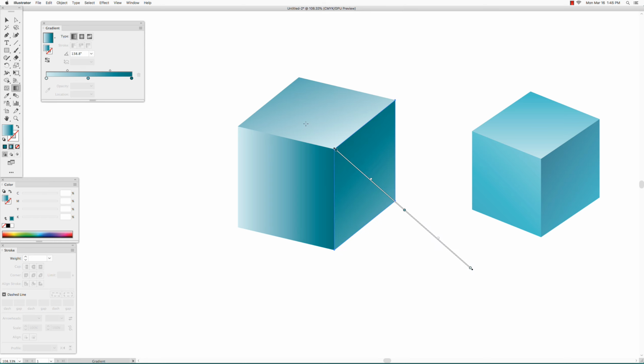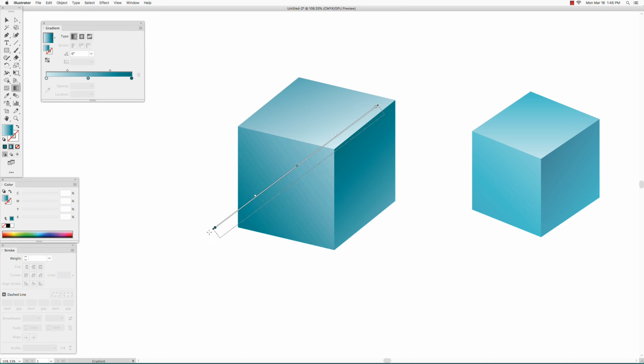here. So the next one we're going to do is this one, and that's going to be from a medium light to a medium dark. So we're going to start outside the shape and end outside the shape, so that the medium color is somewhere in the middle here. And again, we can move that around if we need to.